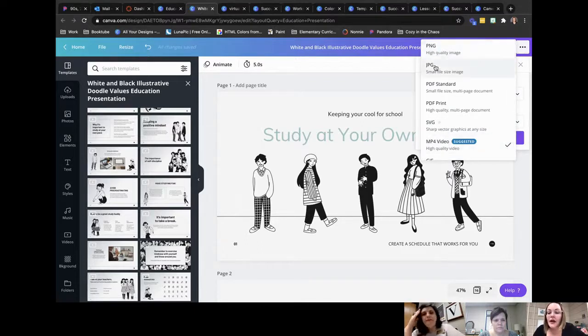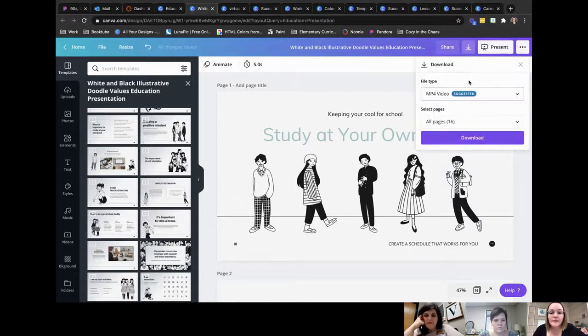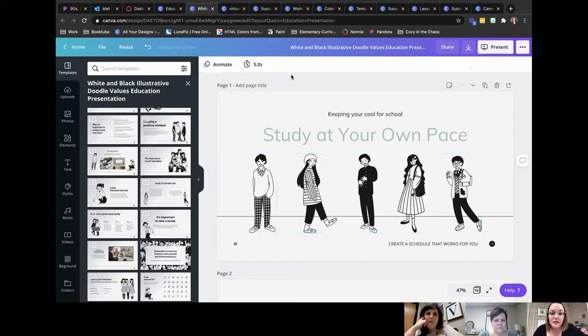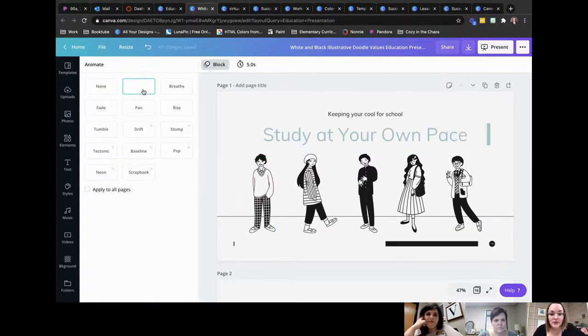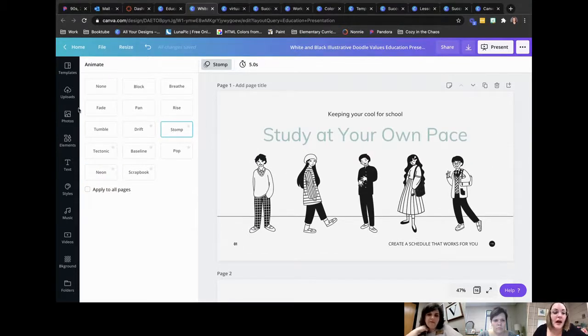If you want to download as high quality images or PDFs, or if it's animated, because you can animate things too, that's really nifty. You can animate the slide to come in, and it's almost like merging design tools and old school PowerPoint. It's drifting everything in, or like that one, the scrapbook is pretty cool. Making it bounce, you can really make it more interactive for your students.